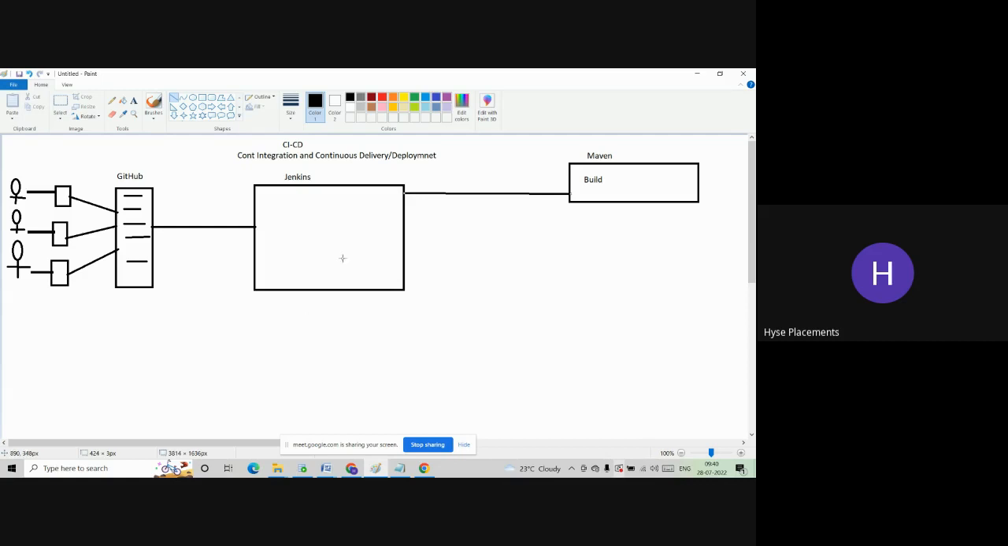No. So here, once the build is completed, it will come back to Jenkins, and Jenkins will direct this to automated testing. That is nothing but JUnit or Selenium.